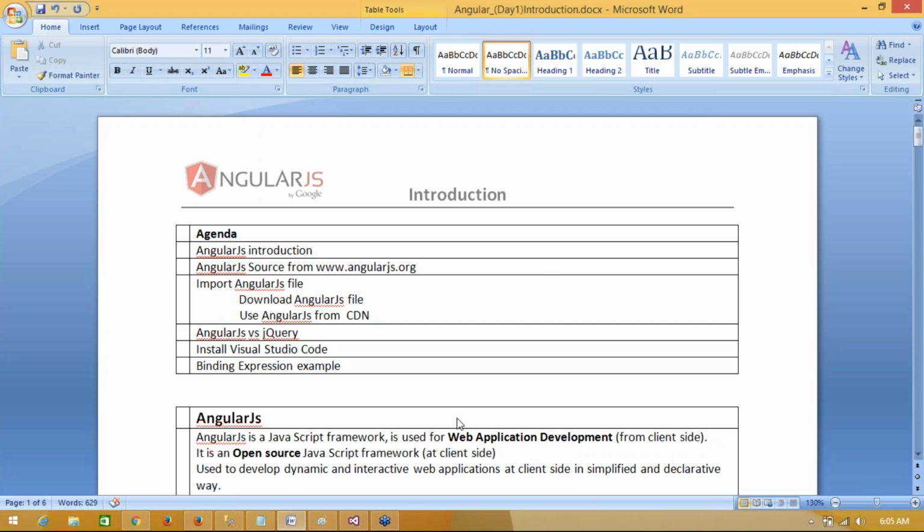Guys, in the meanwhile, if you have any questions, you can raise your question using the chat window. In case you want, I can unmute you and you can ask me the questions.